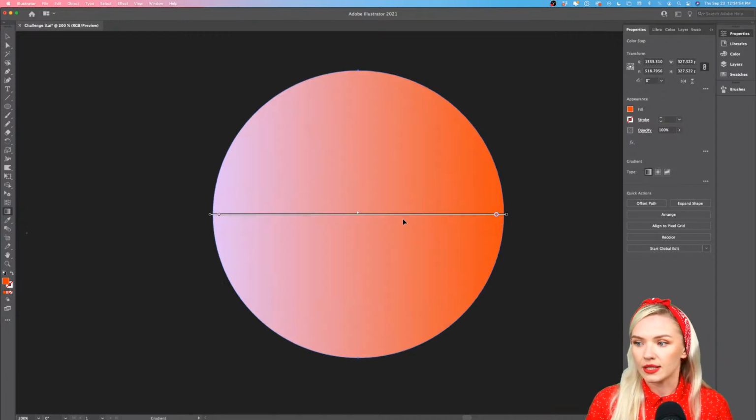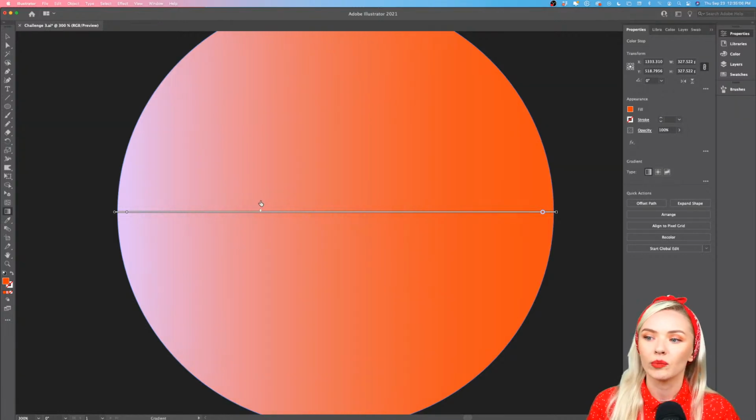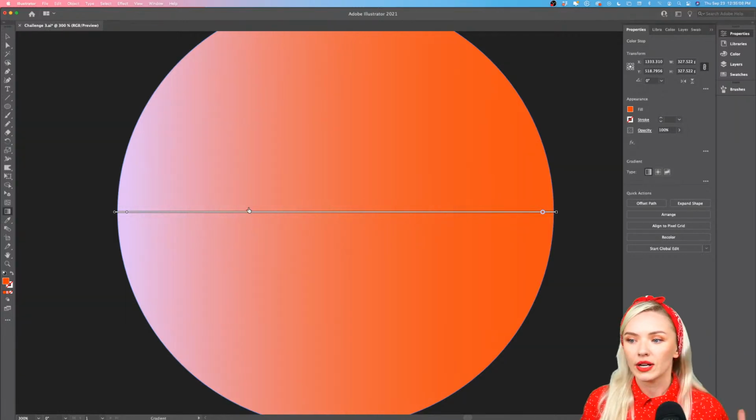Another way to edit this is if we access this little point in the middle, it is basically also a way to determine the distribution of color. So let's say we want to create something where the orange overweights and the purple is kind of more directed on the side.